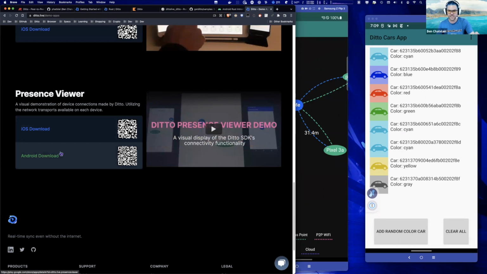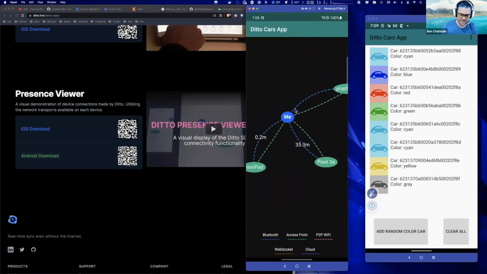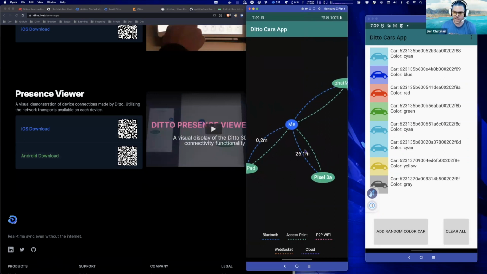Oh yeah, and the presence viewer, which is just fun to play with, dragging these little nodes around. But I obviously need to work on that distance estimate for Android Bluetooth.